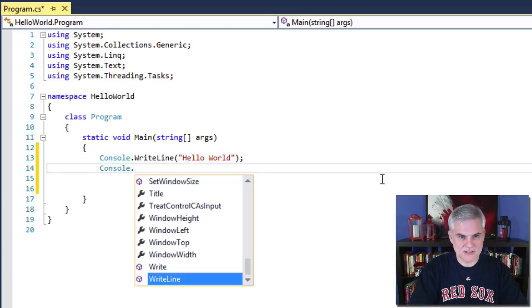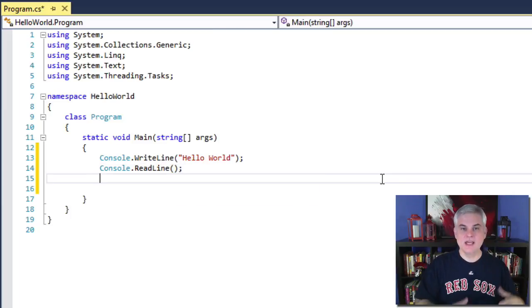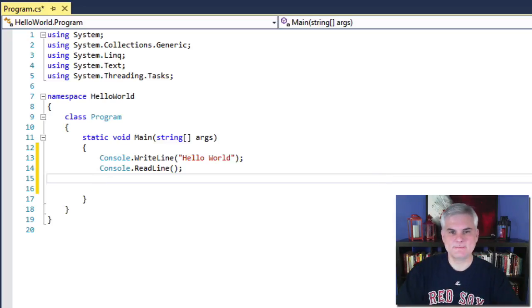And so now let's do the same here with ReadLine. All right, so again, capital C in console, period, ReadLine, capital R, capital L, opening parenthesis, closing parenthesis, nothing in between, and then a semicolon at the end.